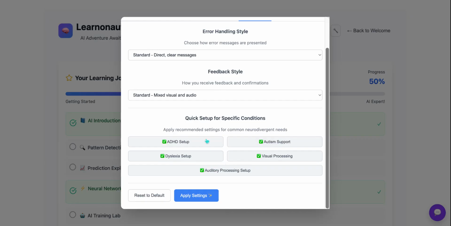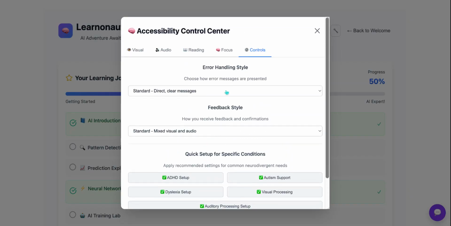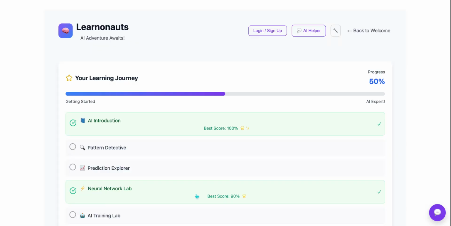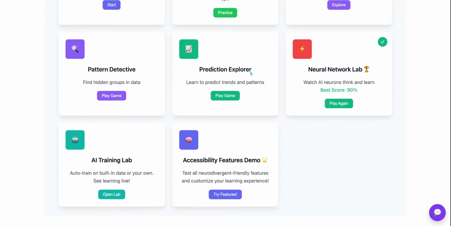Lastly, you have controls so you can quickly set up for certain conditions, and this is based on real scientific research. And then you can have feedback style and error handling style, so that a student feels more encouraged. So let's apply these settings that we didn't really change. So that's basically how my app works, and that's all the features that my app has.